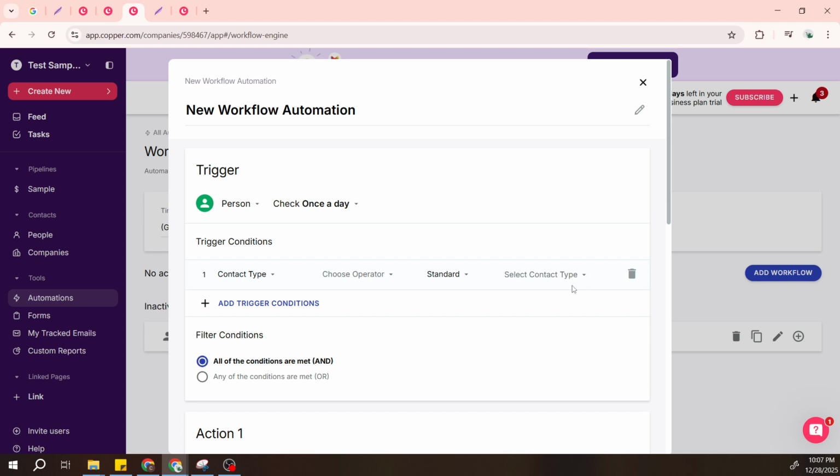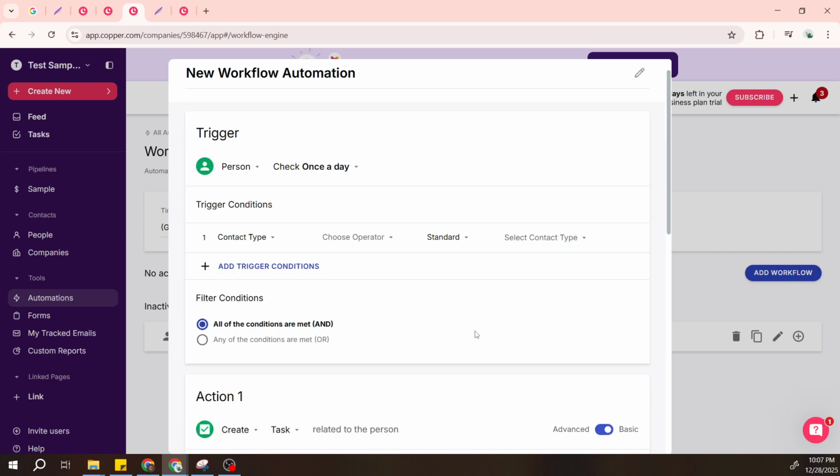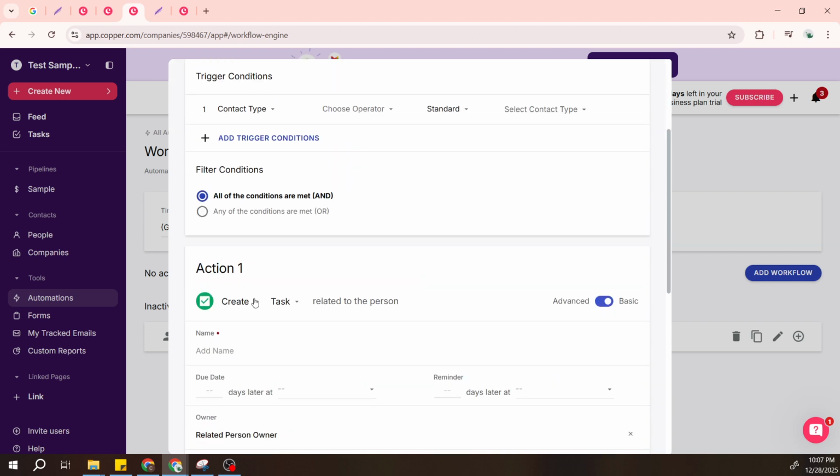Now define the action. Choose whether to create a new record or update the existing one. Creating a record is useful for automatically adding a follow-up task or a project, while updating a record is ideal for setting fields, changing ownership, or moving a stage.